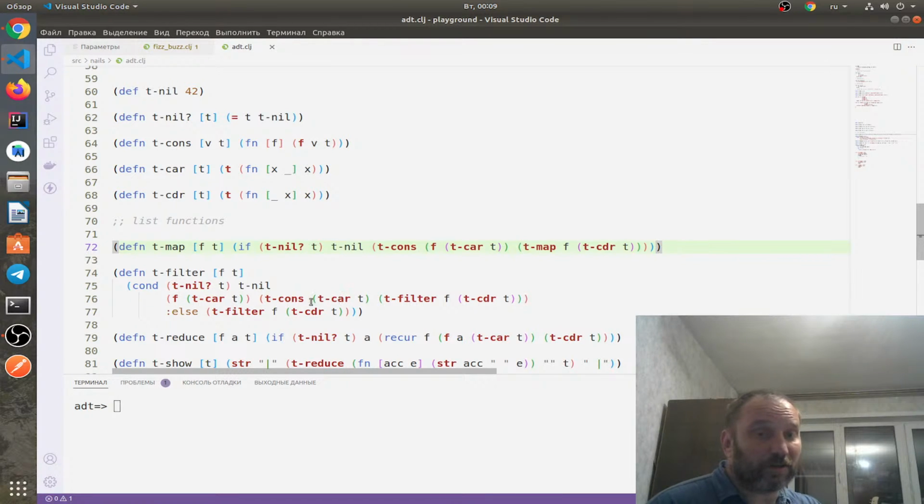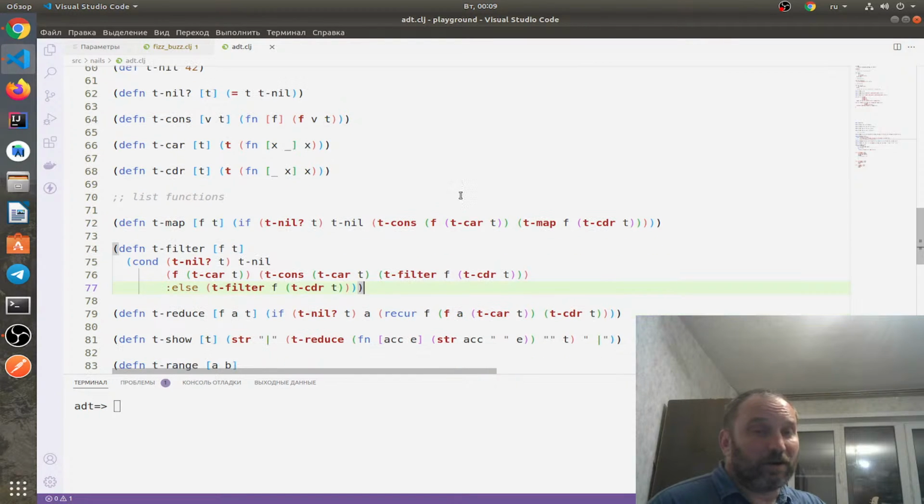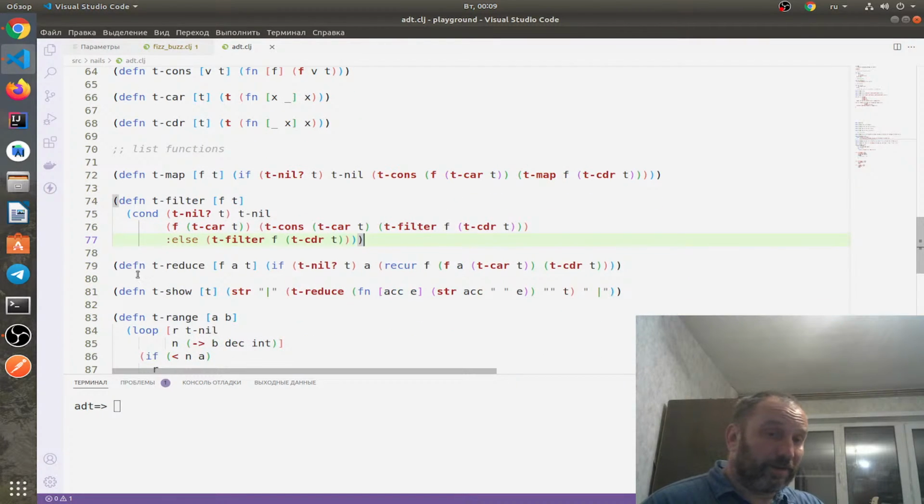Then tFilter, in the same way, is not tail recursive, maybe Stack Overflow. And then tReduce, a folding function, is actually strict left reduce in terms of Haskell. But as opposed to the previous two, reduce is a tail recursive function. I can use a regular recur. All other implementation details are very straightforward, very primitive, similar and common.